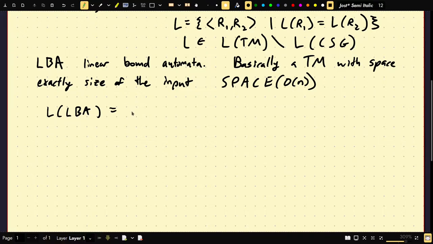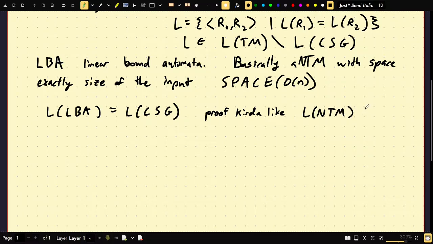LBAs, which are non-deterministic, I'll write NTM here. These are equivalent to the context-sensitive grammars. I won't go through the proof, it's a little boring, but you can imagine it's sort of similar to the proof we did for the unrestricted grammars, with the way we simulated a non-deterministic Turing machine on an unrestricted grammar. The second reason I want to talk about this class of languages is because I need more undecidable problems to prove, and there are quite a few involving this model of computation.